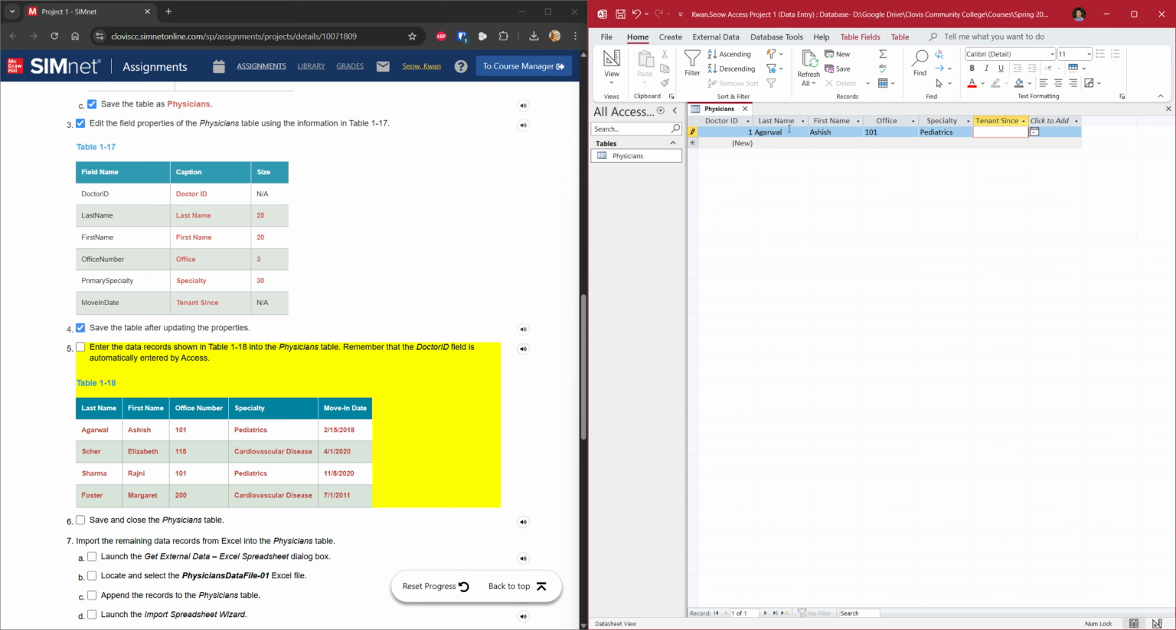Move-in date. There's a calendar here, but this is 7 years ago now, so it's easier just to type it in. So when you're done with an entry, just hit enter, and then just push the left arrow key to type in the next row.